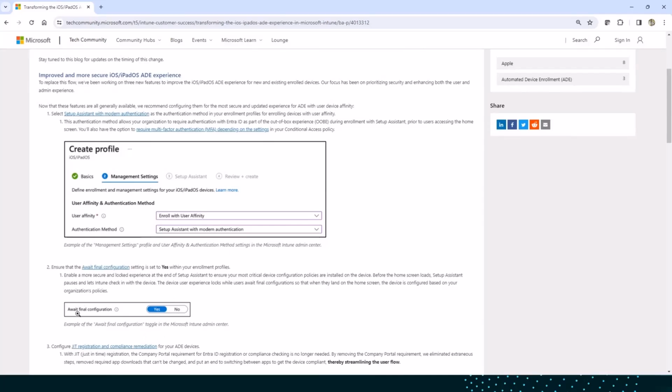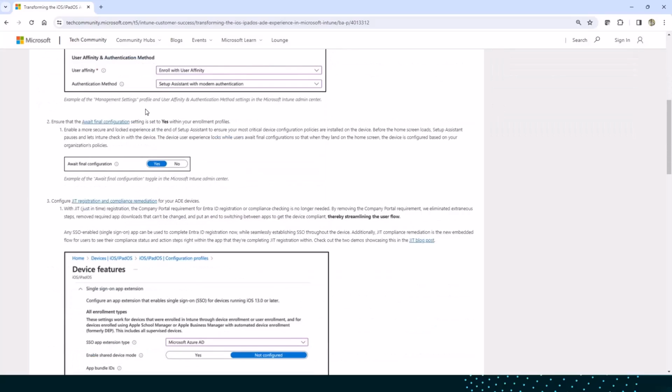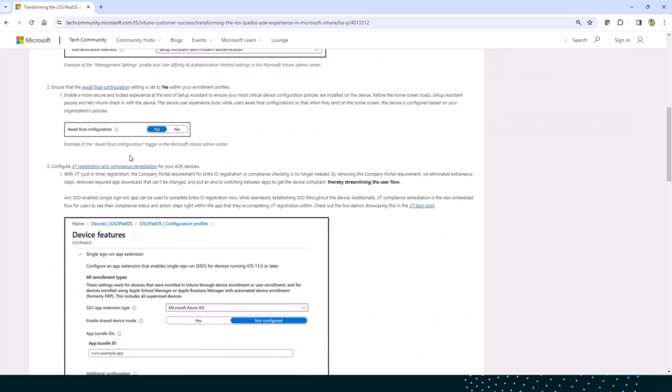And when you do that, you have an option of await final configuration. We already know what await final configuration is, right? It's like an ESP blocking the device so that all the important security policies and app push commands are coming down to the device, right? So it's telling us to make use of this.